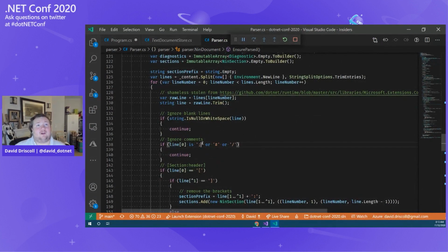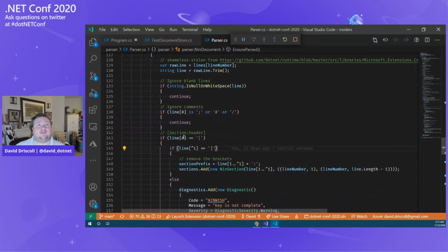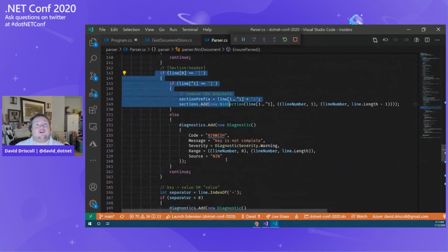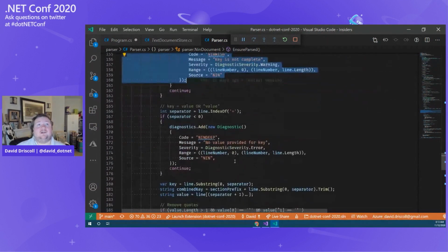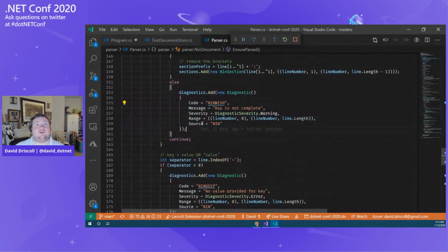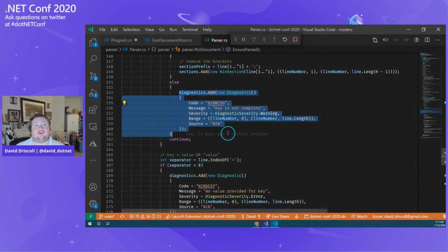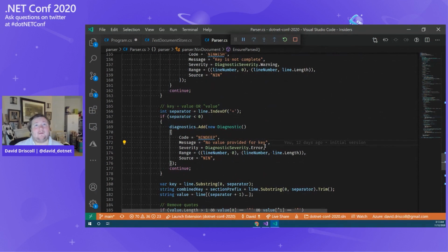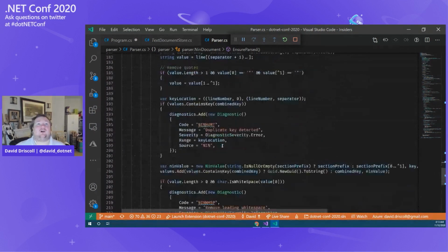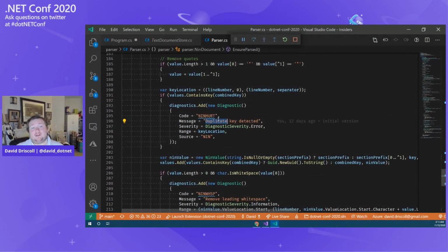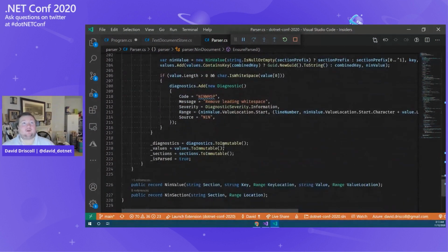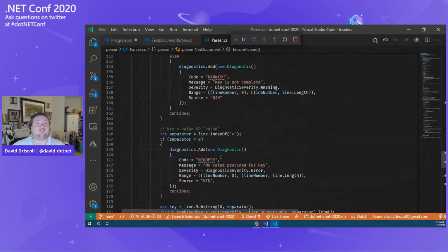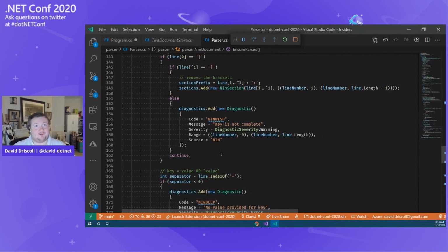But this is just going through to find things like comments and where section headers start, and we're actually doing diagnostics. So if the section hasn't closed, we'll say the key is not complete, and we'll show that here in the editor in a moment. If you have a key without a value, or if you have a duplicate key, for example, these are the kind of things you might want to have pop up. And these don't have to necessarily be done in line with the parser. This was just a convenience thing.